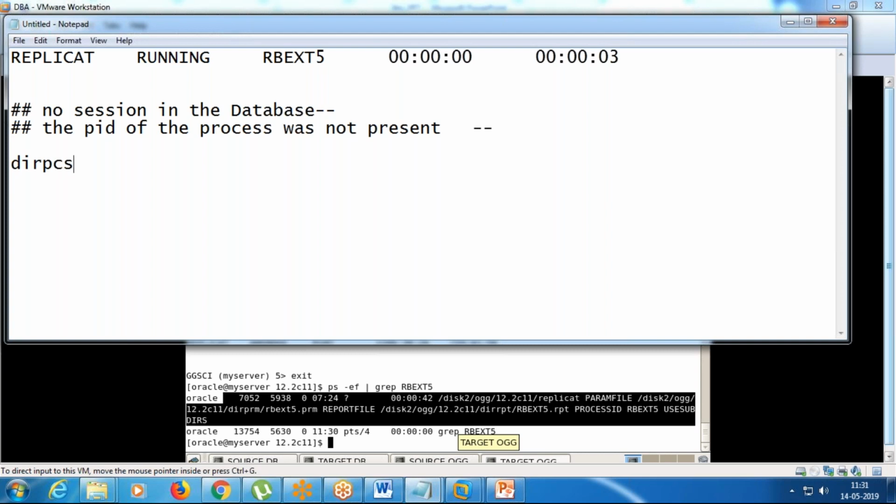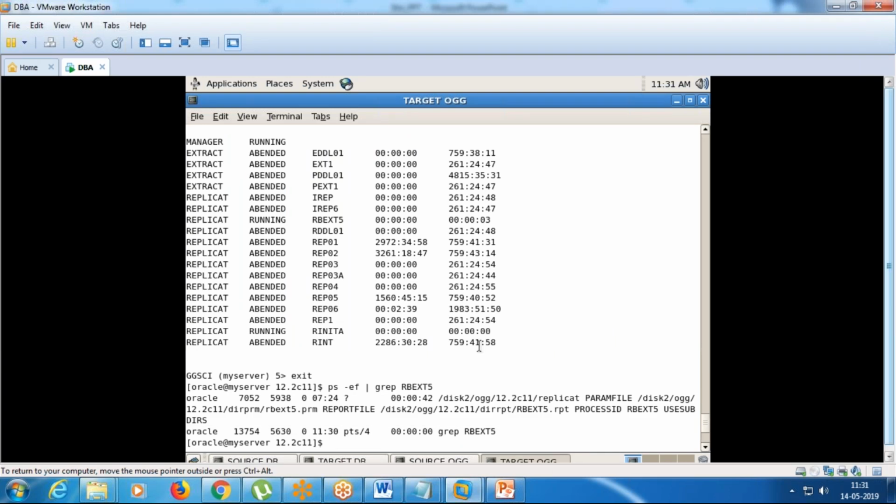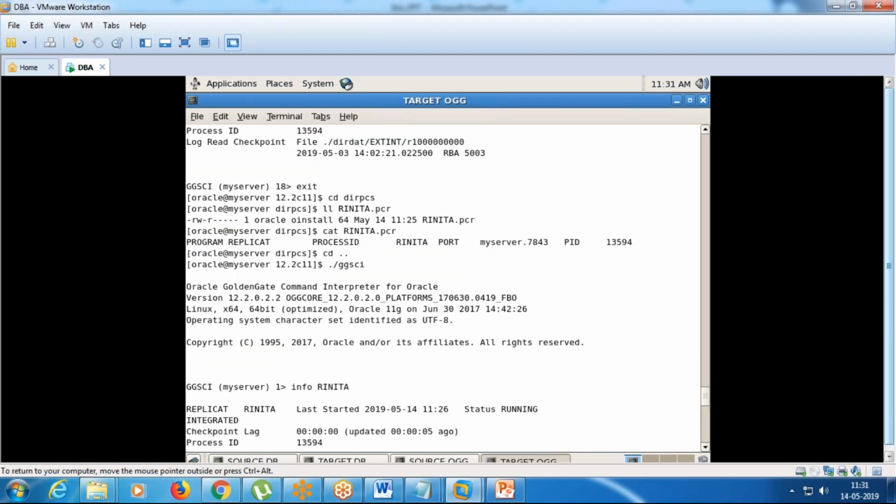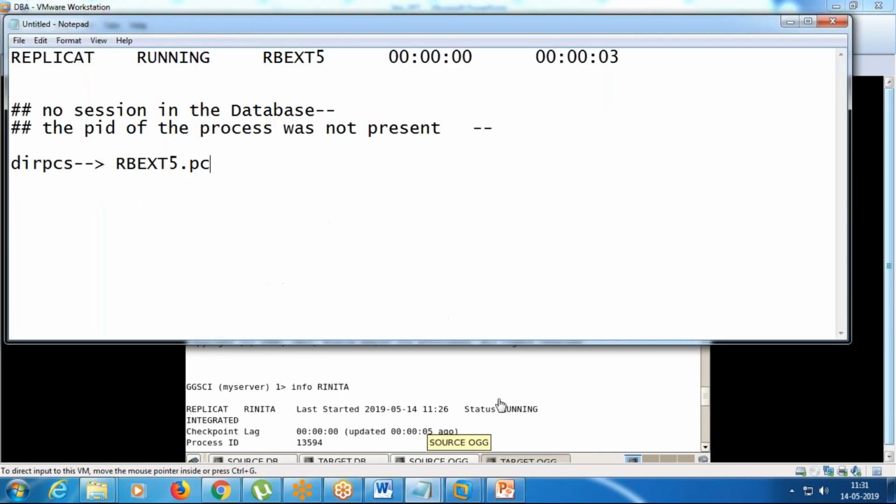Even if you delete the file, it's fine. What I did was go to dirpcs and I saw that it was still having that file here. Which file? The PCR file. So what I did, I just moved the file. I renamed the file and then it was showing as abended here.